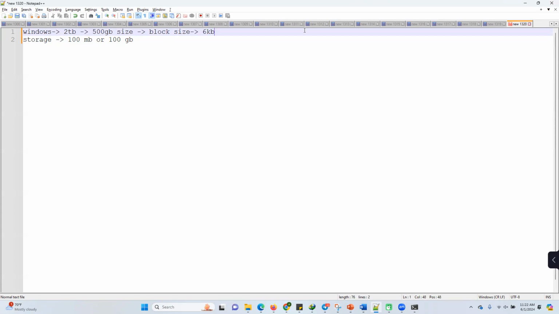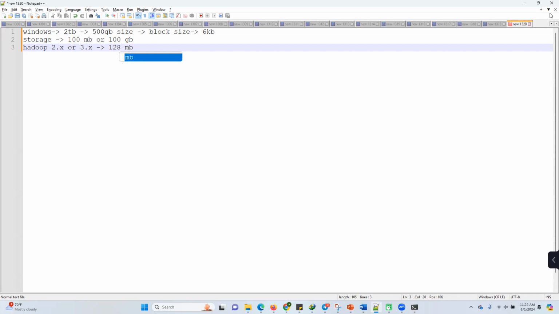And why does Hadoop have such a large block size? Hadoop 2.x or 3.x has a block size of 128 MB, and this block size is also configurable. I can increase this 128 MB to 256 or 512 MB. This 128 MB size is one block. The same block in Windows is just 6 KB.